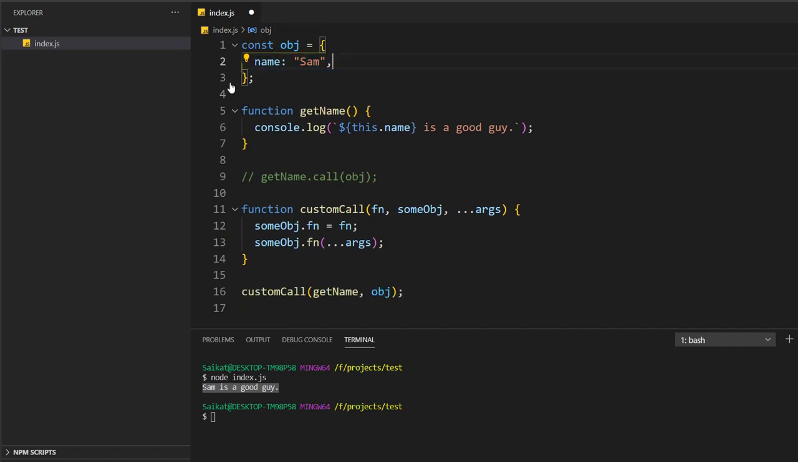So what's happening here is I am just attaching this function as another property to this obj object. After that, I am just calling that function, and that's it. Nothing else. Doing that, I'll be getting this result.